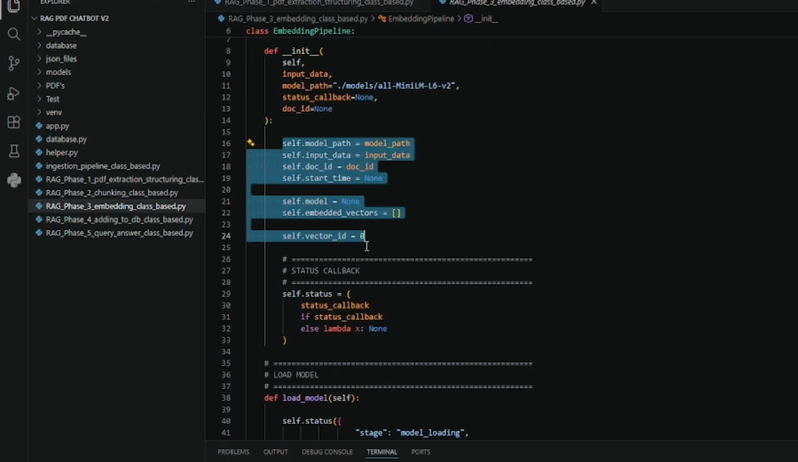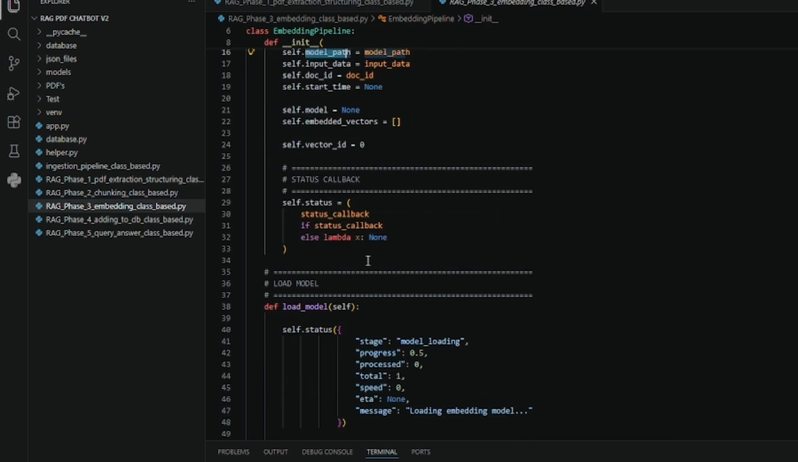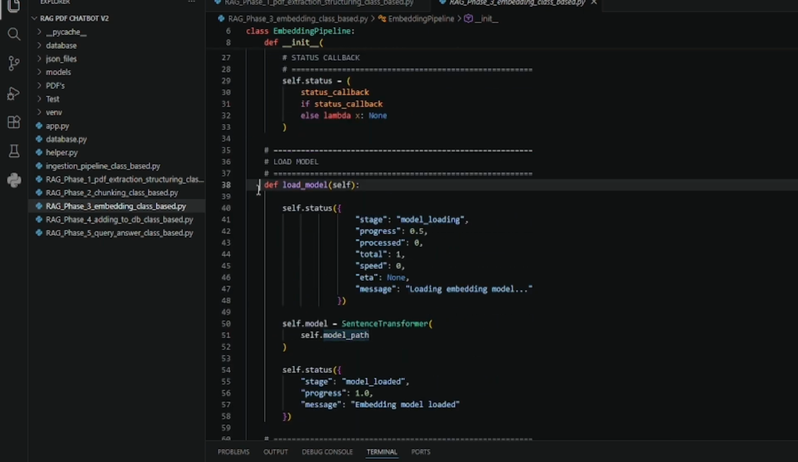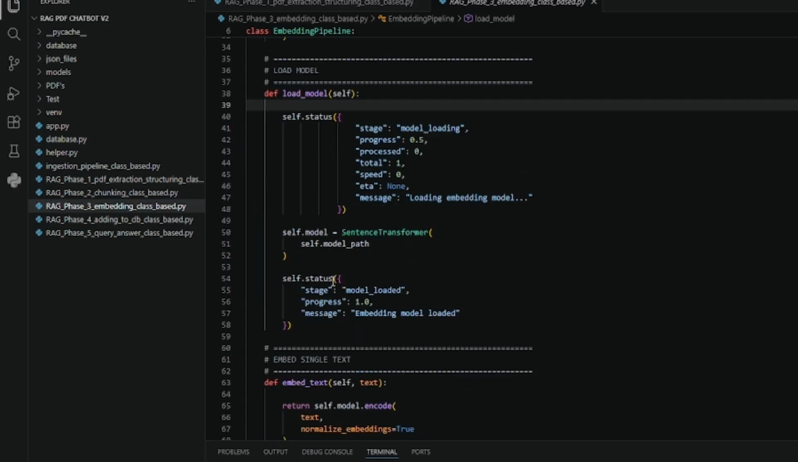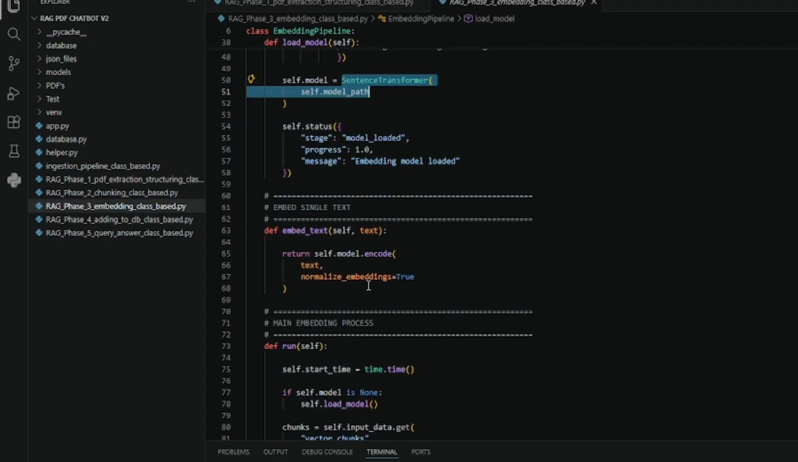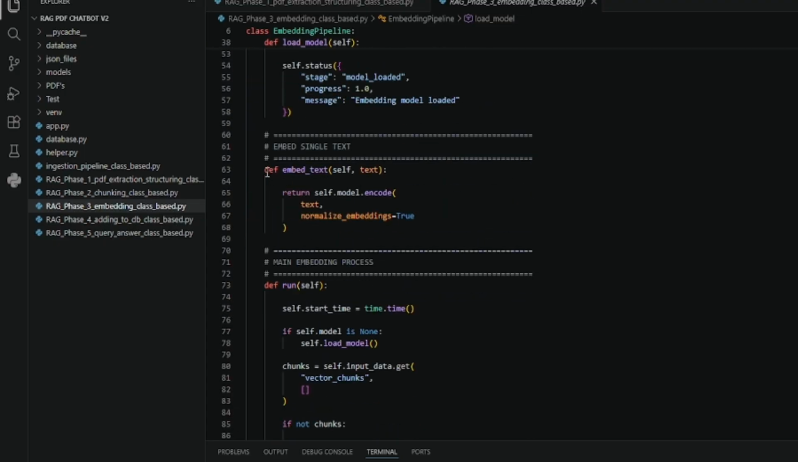So we can use the module part. We're just defining some variables here. Then finally we load up our embedding module. This is where we load up our embedding module. After doing that, this is how we load it with sentence transformer. We load the module. Then we have the embedding text.